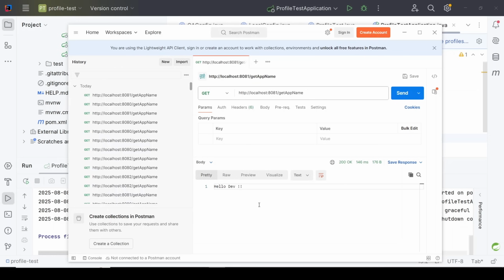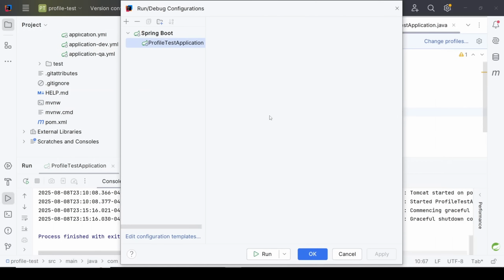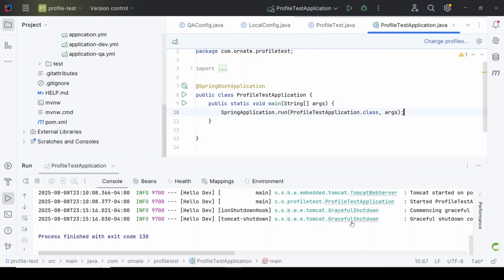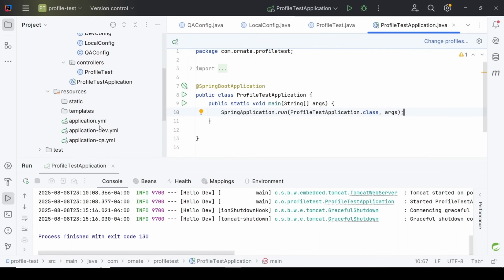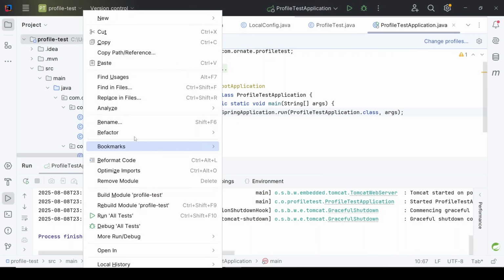So for some of us that do not have the luxury of using IntelliJ to make it as easy as just going in there and just typing the profile you want, say for example, you're using a command prompt, right? Or you're using Git Bash, for example. You could also change your profile by using the command prompt.